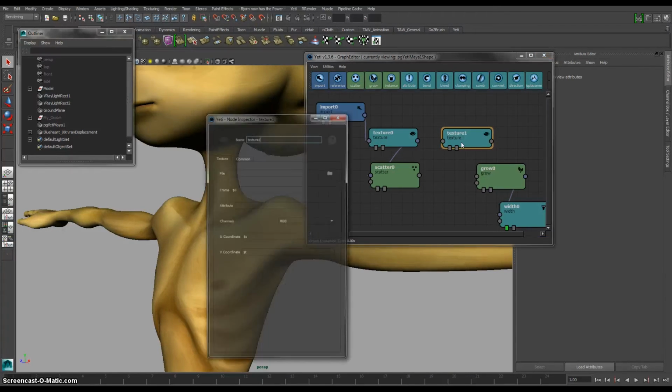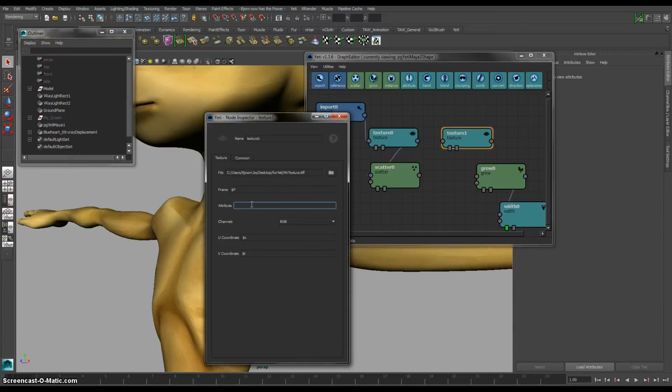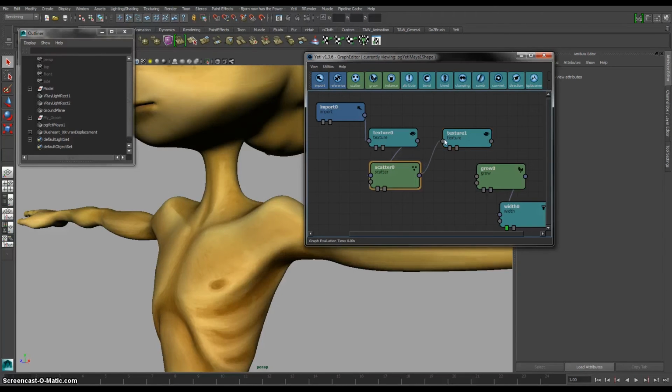And this time we're going to load in the file as before. And we're going to write in attributes length. And don't forget to change the coordinate of the UV map. And we're just going to plug this in there and this into our grow node.